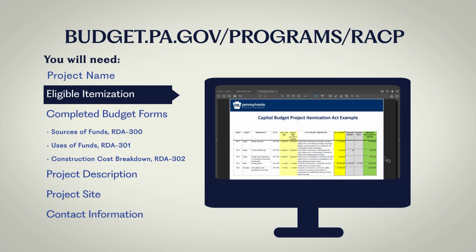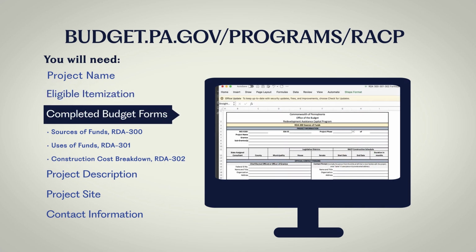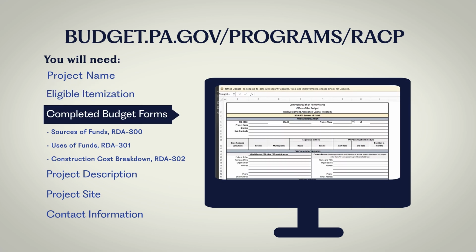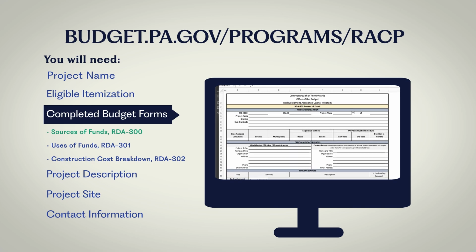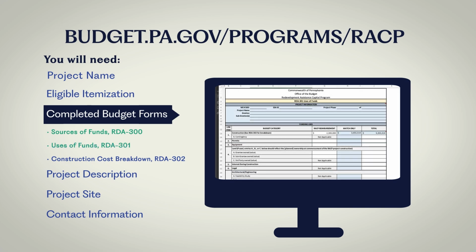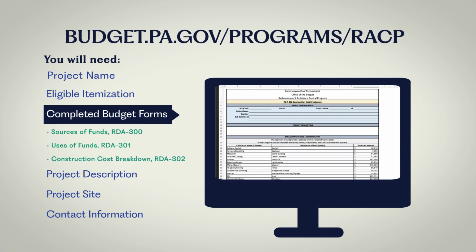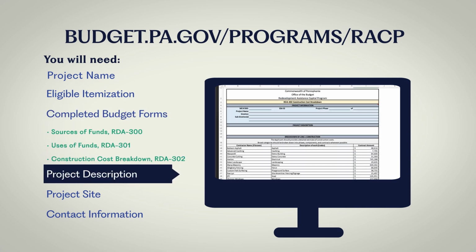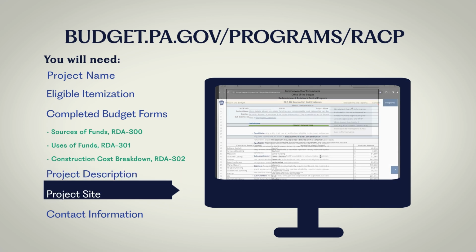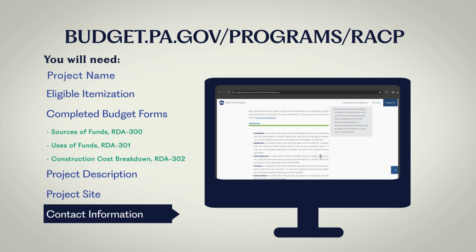A project is eligible for RACP funding only if that project has been itemized in a PA Capital Budget Project Itemization Act and such itemizations have remaining project allocation amounts. Completed budget forms. These budget forms are used to identify the project's sources of funds, RDA 300, uses of funds, RDA 301, and construction cost breakdown, RDA 302. The project description. The project site location and contact information.